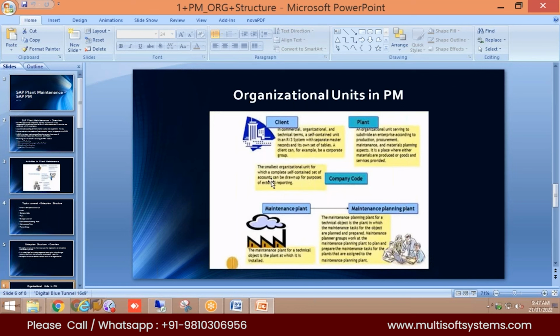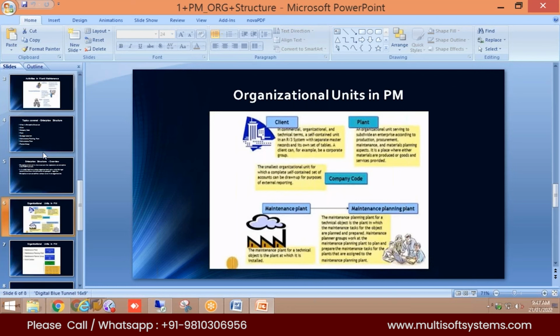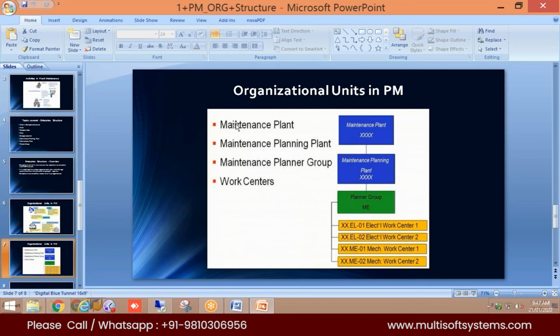When I share these slides, just go through them and read them so you will get a much better understanding. Okay. Then maintenance plant, planning plant, planner group, work center. So this is the hierarchy. This is the hierarchy of organization units which come under plant maintenance.